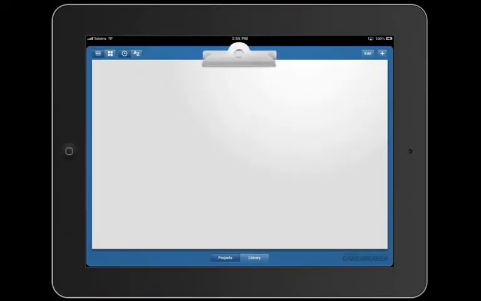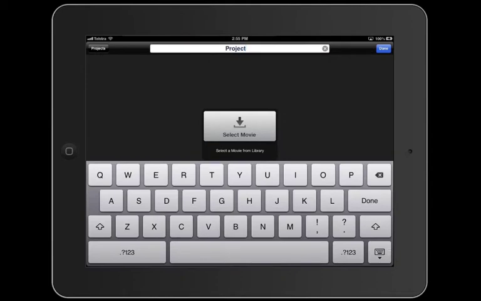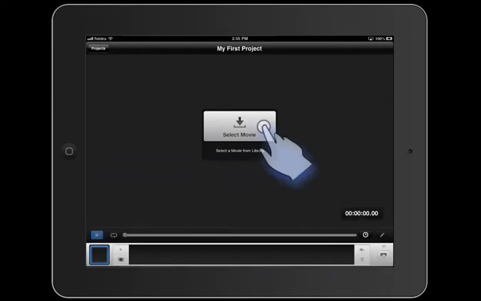When you first launch, you'll notice you probably don't have any projects. So let's go ahead and create a new project. I'm going to click the plus button, and then I'm going to name my project. So we'll call this my first project. And then we're going to select a movie.